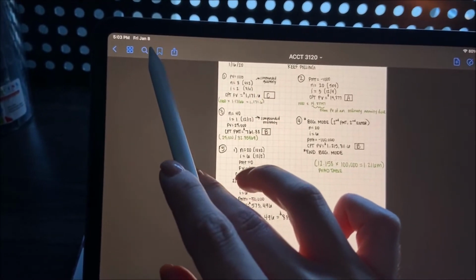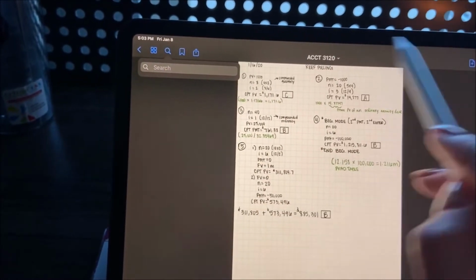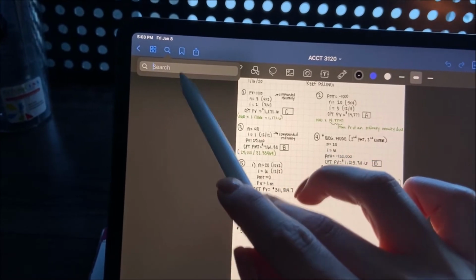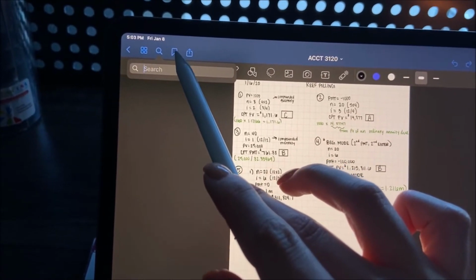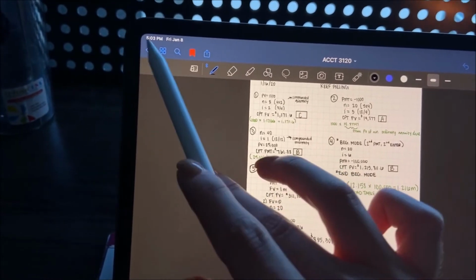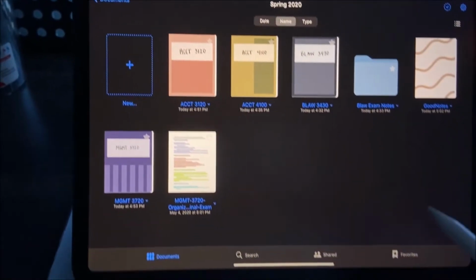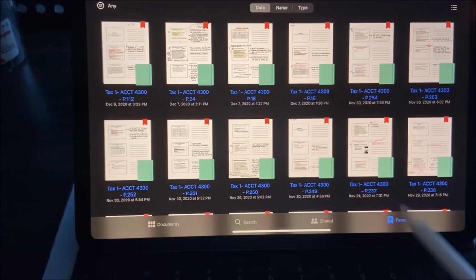This little magnifying glass, you can search different things. You can favorite the tab right here, which is what I showed you earlier, and then it pops up in your favorites right down here.